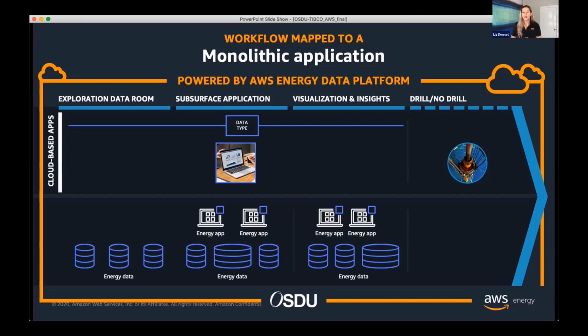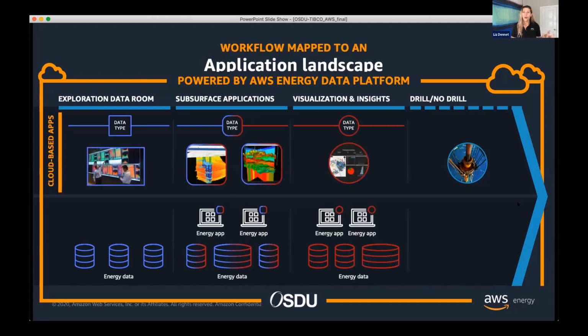They want the opportunity to use best in breed applications, or they have 16 or 17 different applications that they've developed or exist that they piece together to really maximize their value. We also hear that operators really want to avoid vendor lock-in or having this one size fits most application. And so what's really unique about OSDU is once your data is set up in the OSDU Energy Data Platform, yeah, you can use one application, or you can pick and choose from best in breed applications.